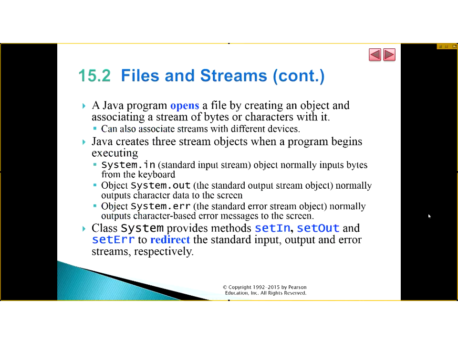So a Java program opens a file by creating an object and associating a stream of bytes or characters with it. That's the terminology you want to use. It can associate streams with different devices. We know System.in is our default for input, the keyboard. System.out, the typical default for that is the console. That's a standard output stream. And there is a System.err, which we've seen a little bit. That's the red stuff that comes out. By default, it also gets sent to the console.